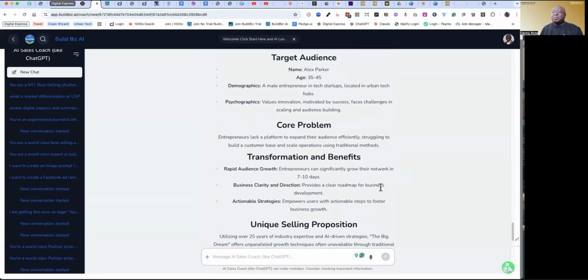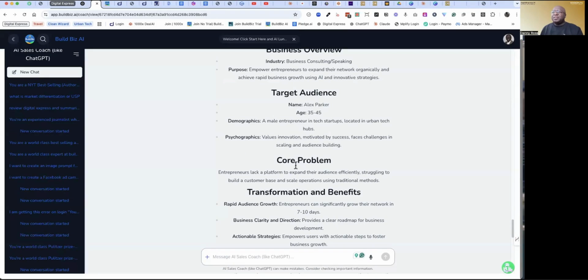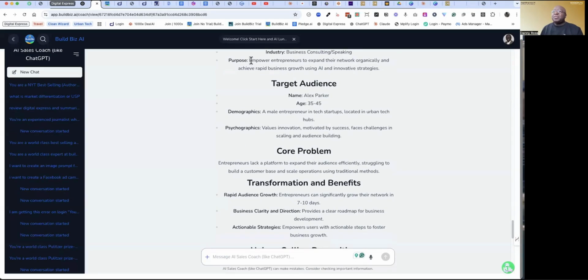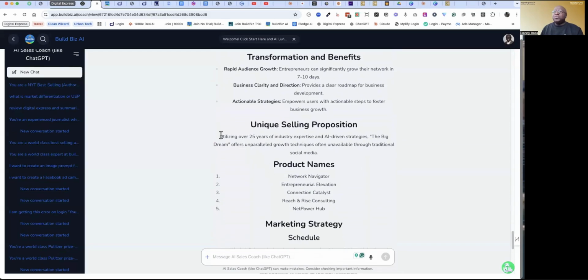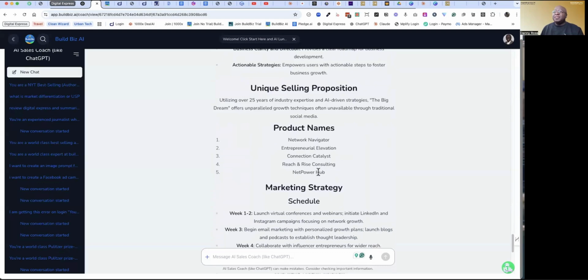So now we're talking about we have the target audience, we've got the core problem, the purpose, right? We're going into what's the transformation. We're getting into the unique selling proposition, what makes the business unique. It gave us again some more product names.